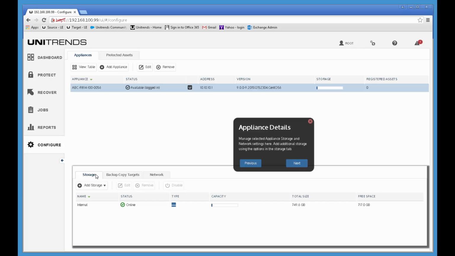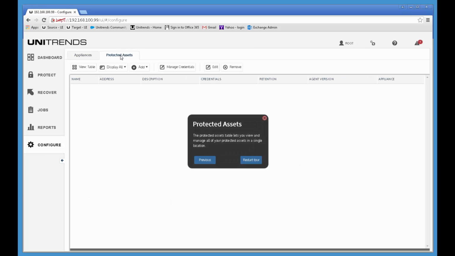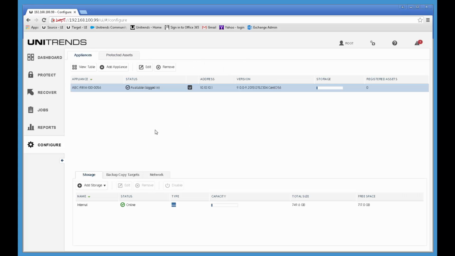You've got your appliance details down at the bottom as far as storage and backup copies, whether they're hot or cold, and managing the networks as well. And you've got your protected asset tab at the top. This is what we're going to show you in the next module, is how you start to add and manage connections to VMware and agent-based servers, physical servers, database applications. Pretty easy tour to go through, pretty easy user interface to get along in as well.